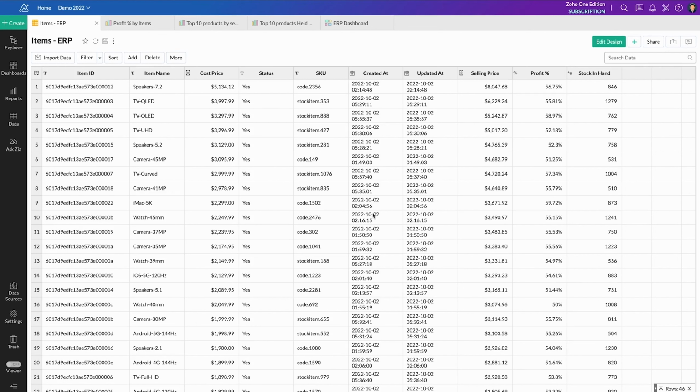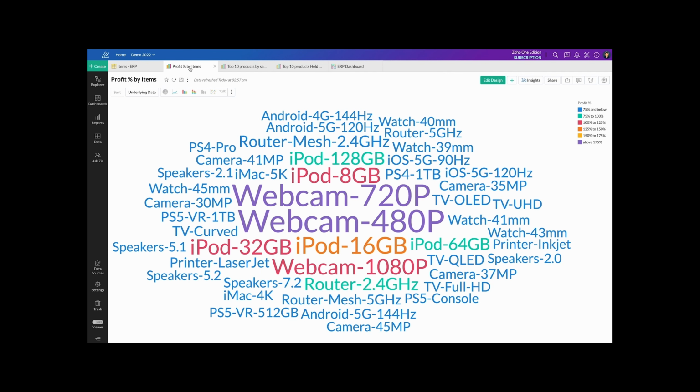I have a table here which has the data of various products in an ERP system. This table has fields like item name, SKU, cost price, selling price, etc. There are 3 reports created based on this table.